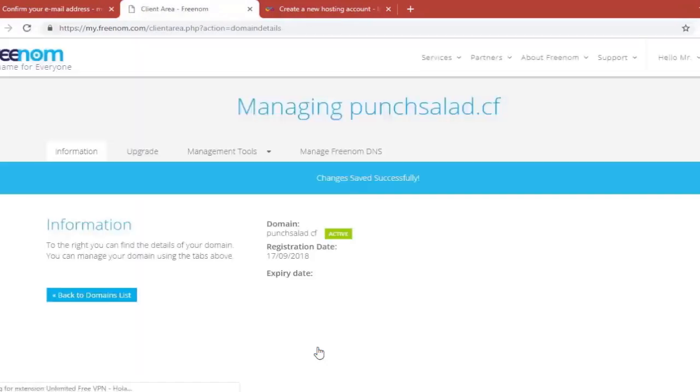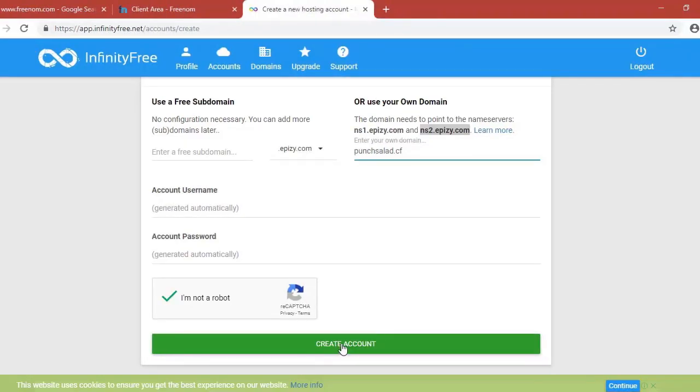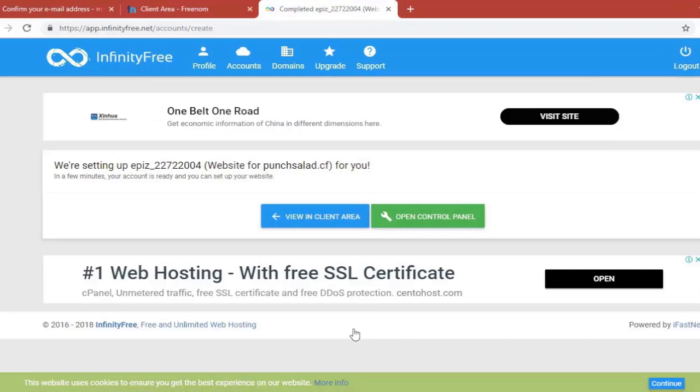And now we can go back to Infinity Free and we can submit this. Just do the captcha and click on this green button to create an account. So now the domain and the hosting will be set up. And at this point, you can just go to open control panel.